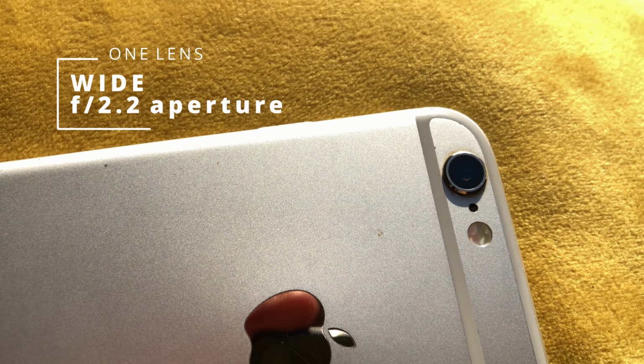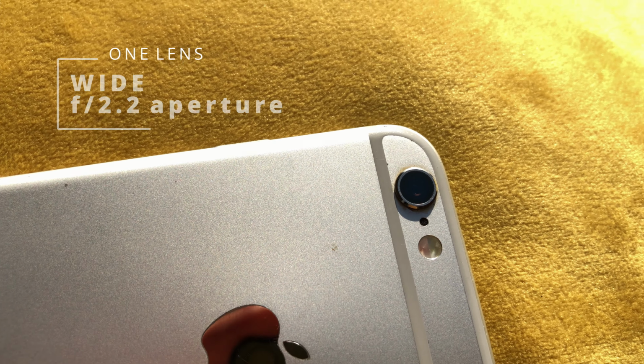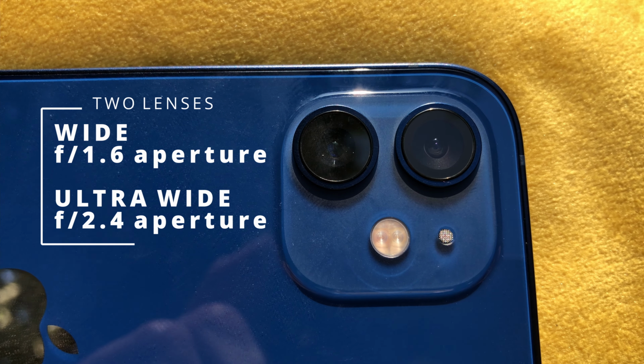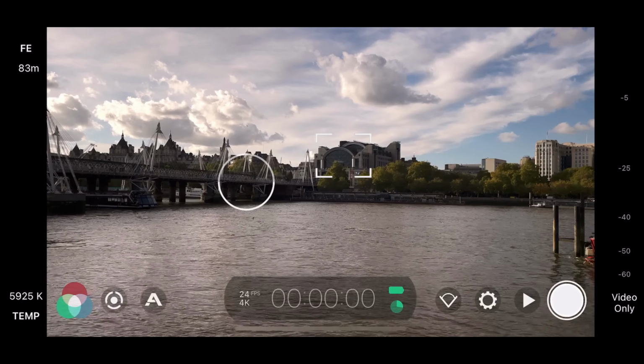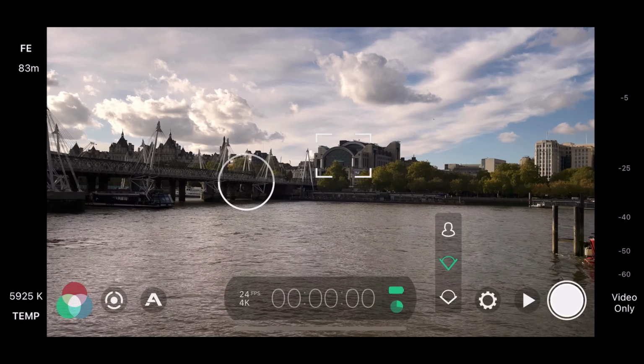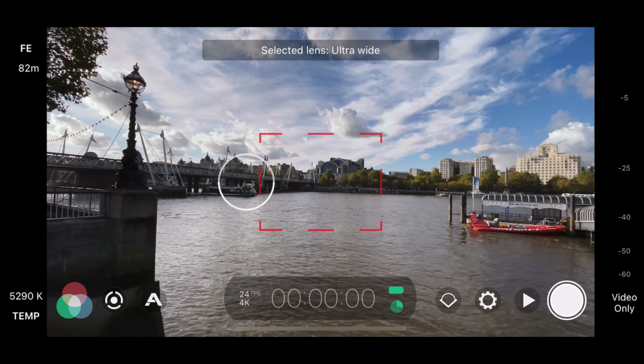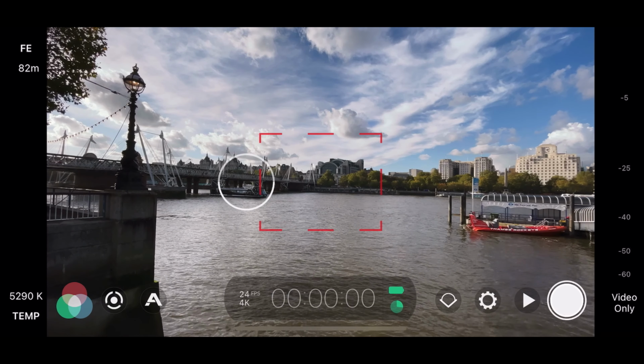Now the iPhone 6s, you get a wide angle lens which has an aperture of f-stop 2.2, and with the iPhone 12 you get two lenses, the wide with an aperture of f-stop 1.6 and an ultra wide with an aperture of f-stop 2.4. So that allows you to use that ultra wide and get a much more grand kind of landscape shot. And I love this, it really, really is great.